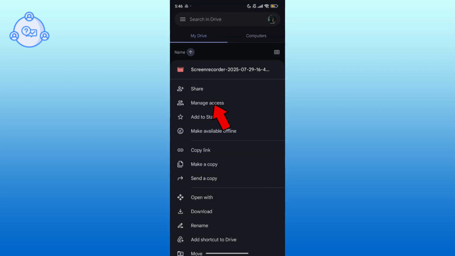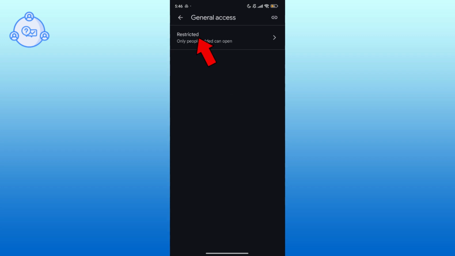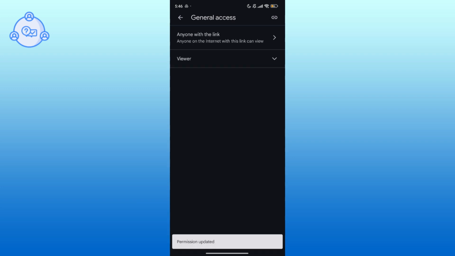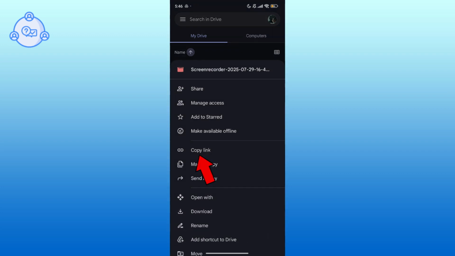Here, tap on the Manage Access option. In the General Access section, click on the Restricted option. Hit Restricted again, then select the Anyone with the Link option. Next, hit back and once more click on the three-dotted icon next to the video. Tap on the Copy link in the menu.